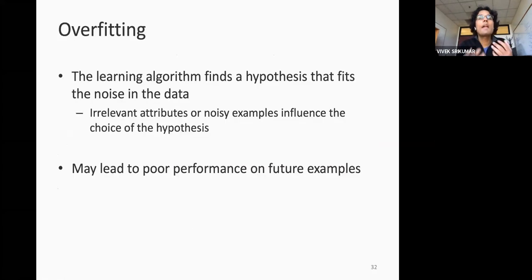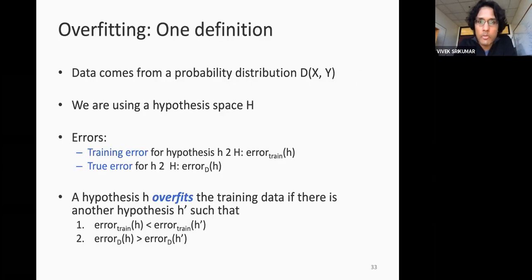So there are many, many things that can cause overfitting. If there are irrelevant attributes or noisy examples or noisy features, this decides which function in the hypothesis space gets selected. And if your choice of the hypothesis is determined by the noise in the examples, or by features that don't matter, then your choice of the classifier or the hypothesis is not good. What this means is, as you go along in the future, if you're going to use this particular function to make a call, you will have bad performance. This is the problem of overfitting.